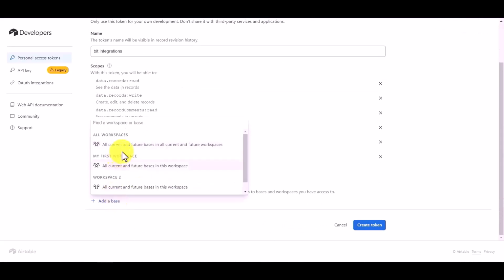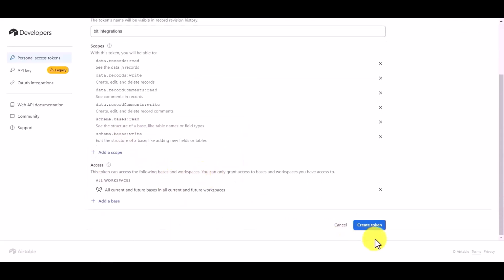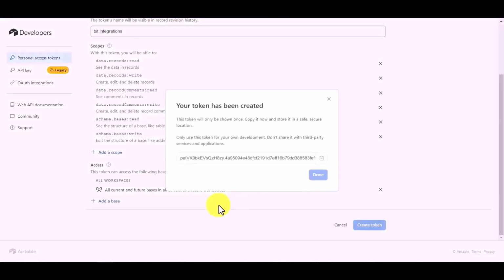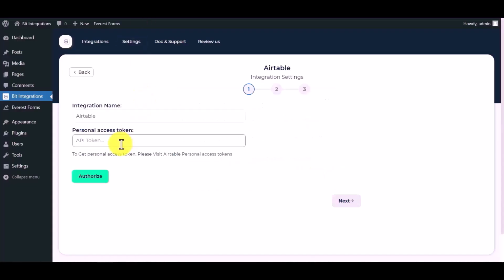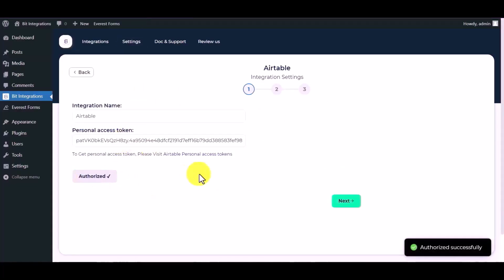Add a base. Create token. Copy the token and paste it here. Authorize it. Authorization is successfully done. Now click on Next.